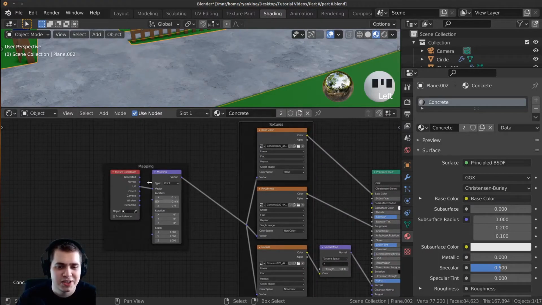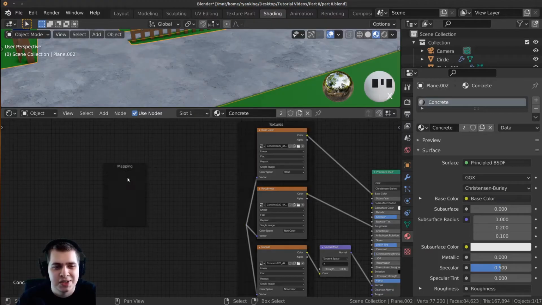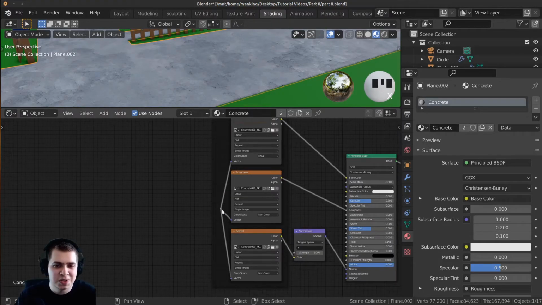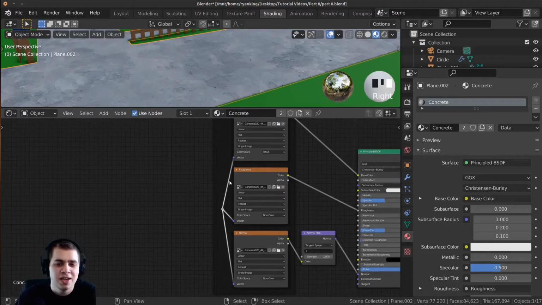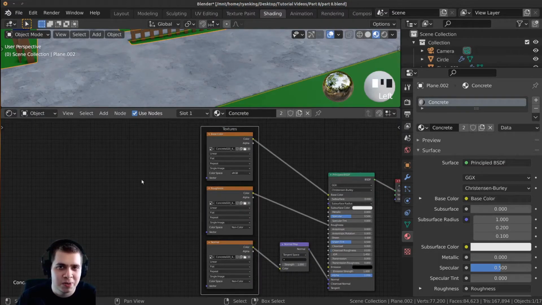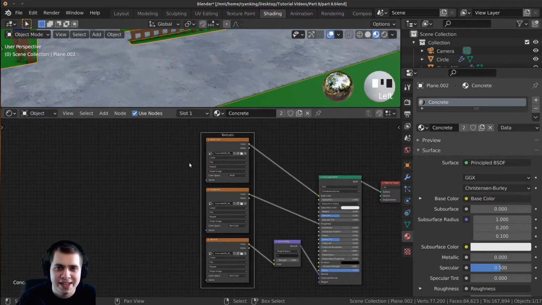It also added this mapping and texture coordinate, and I didn't really talk about this, but don't worry about it. This actually really isn't affecting anything. You can just press X to delete it. Basically what it's telling it to do is to use the UV, but we already UV unwrapped this, and by default it uses the UV, so you can just delete those and it'll work fine without those mapping and texture coordinate nodes.